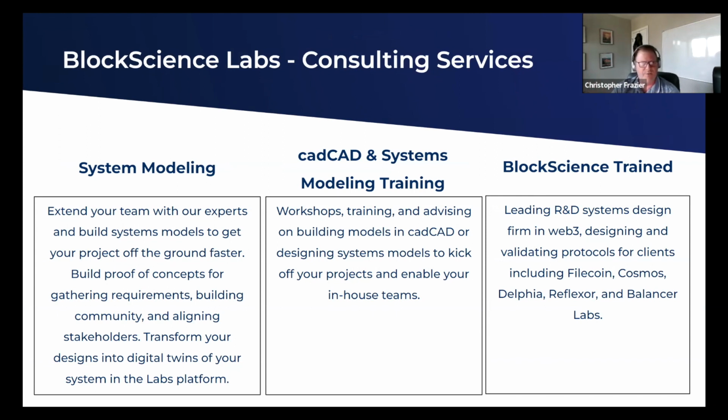We can build models, we can do testing. Our teams have specialists in mathematics, Python modeling, and CAD modeling. So if you need an extension of your team, we're here to help you. If you already have a team, we can also offer services to upgrade your team with certain skills and do training courses.